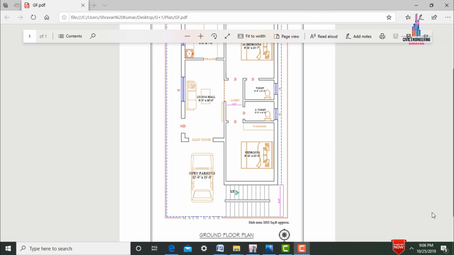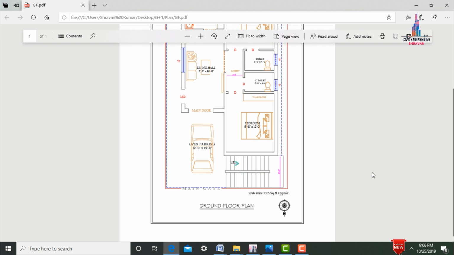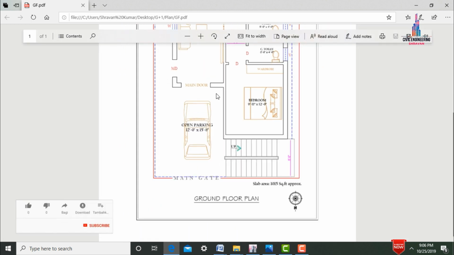Now I will explain the ground floor plan details for the north facing house. This is my ground floor plan for the respective house, which has a 30 feet wide road in north facing direction. This is my main gate, provided in north facing direction. Through this main gate we are entering into the open parking. This open parking space will be helpful for parking vehicles. These are the dimensions for the open parking space: 12 feet in length direction and 15 feet 8 inches in width direction.